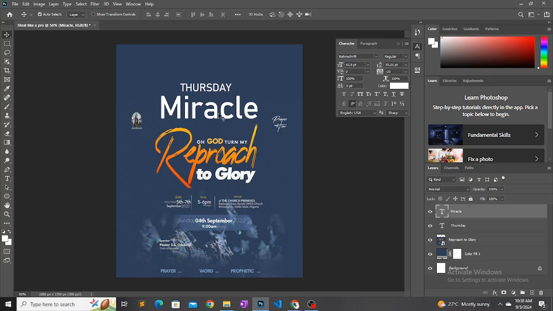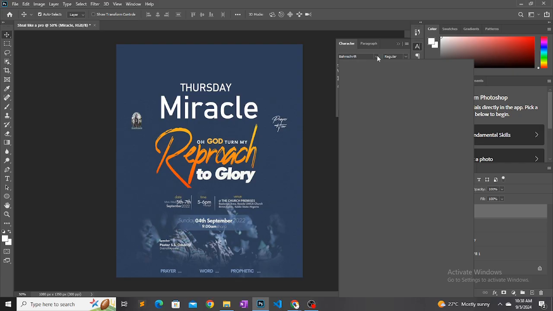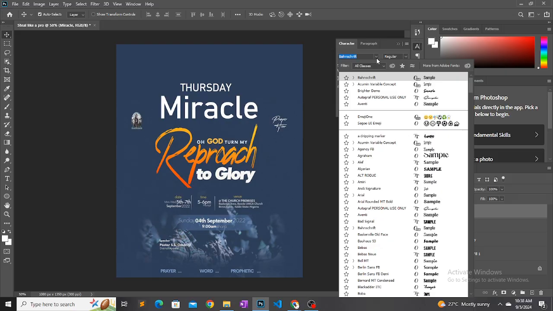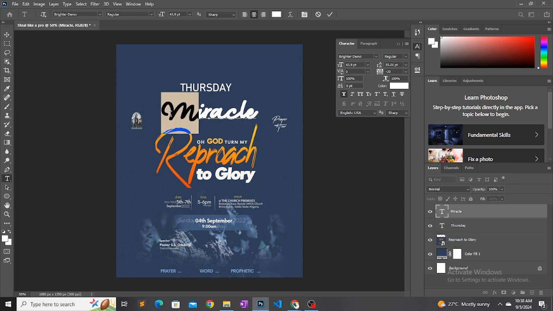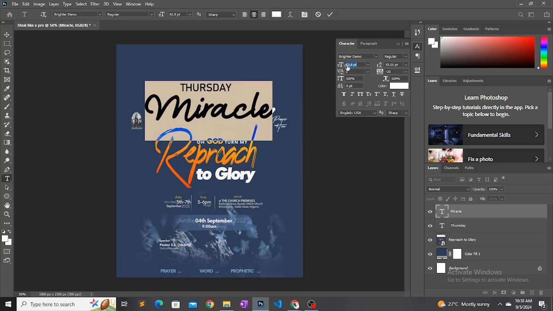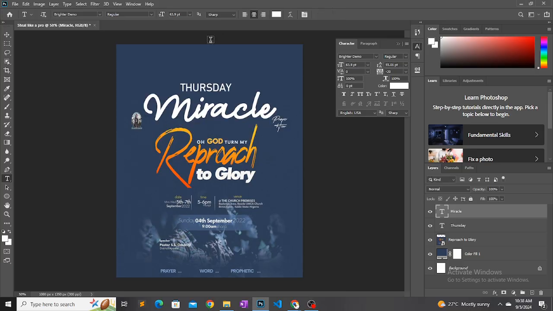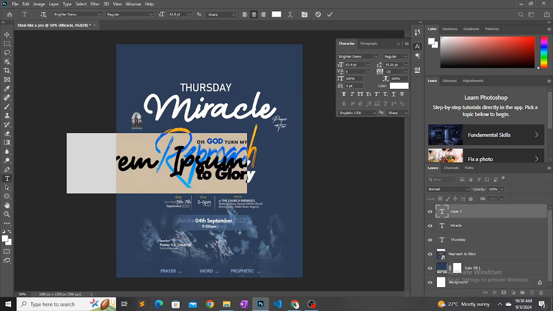But this is something like a fanciful writing, so let's go and look for a fanciful text. The text I'm using here, you may not have it, so you may want to go and download your own font, but I'll try to include it in the resource folder. Check the link in the description, you'll find the resource folder. So miracle service, so let's make that big. Thursday miracle and service, service.